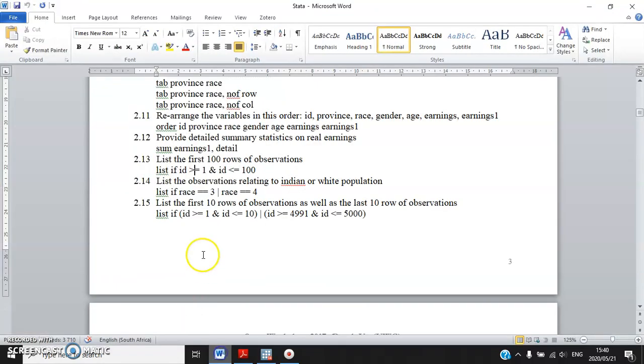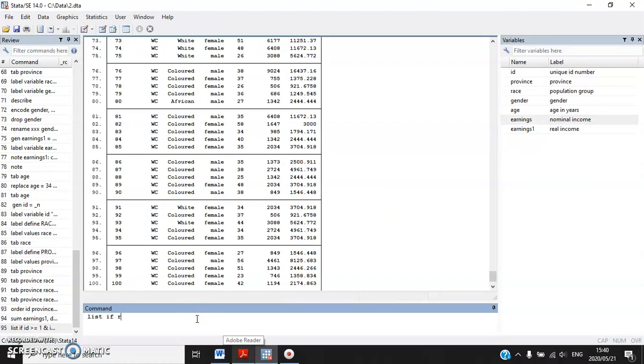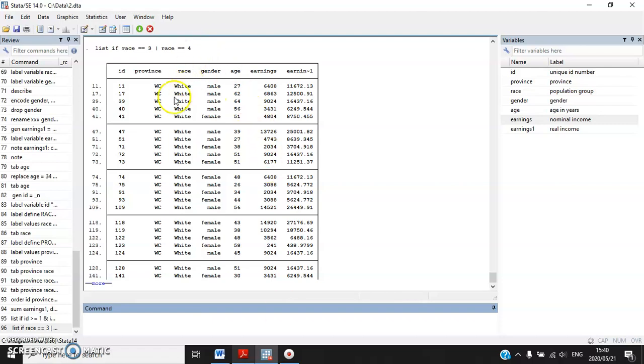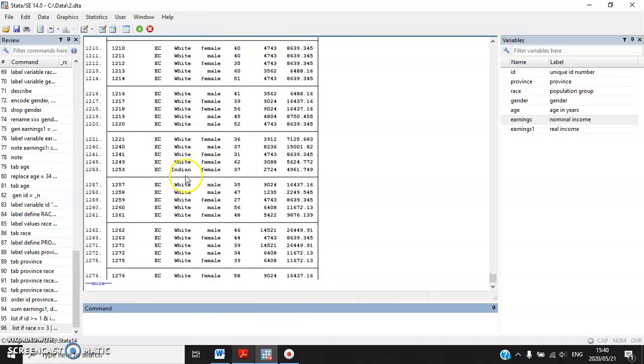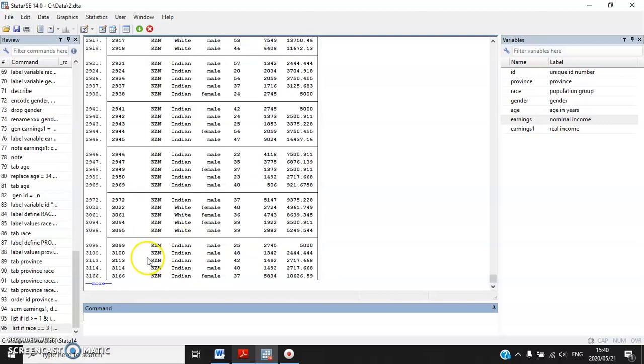Okay, next one. The OR command, do you see this vertical line, the OR command? So I will only want to list the observations for race either 3 or 4. So list if race equals 3, or you need the shift key. I hope you can find this key with the vertical line, but you need the shift key, or race equals 4. So it means only shows the observations coming from the Indian and the white population. Okay, you can see the white population, some Indian observations, and so forth.